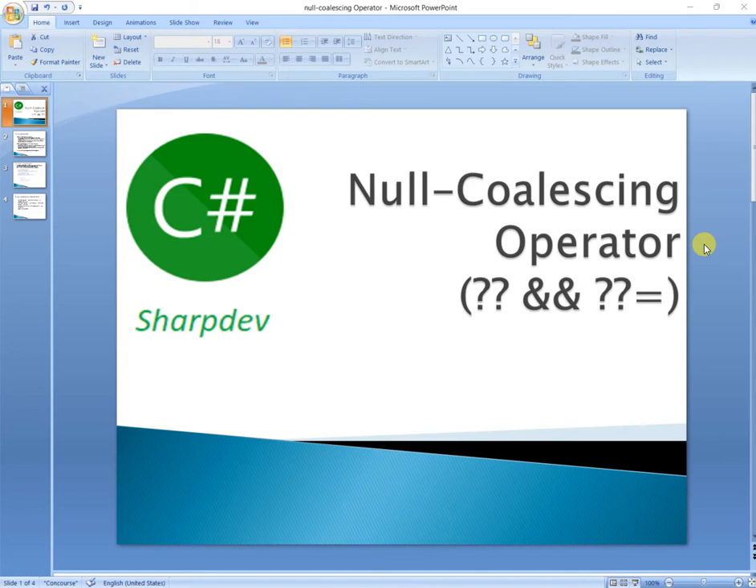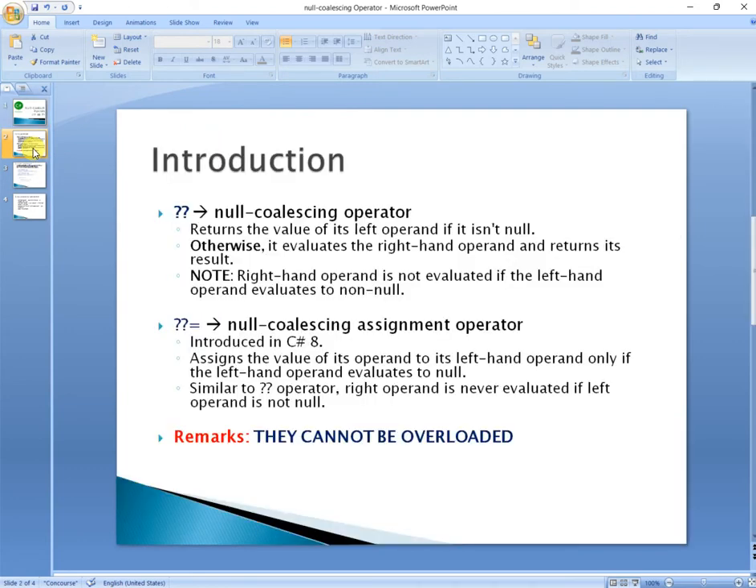So in this video we're going to have a look at the null coalescing operator and null coalescing assignment operator. It's a very quick and simple concept. So let's start with a classic introduction.